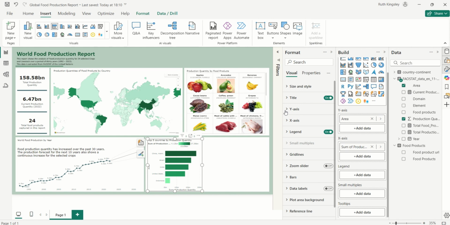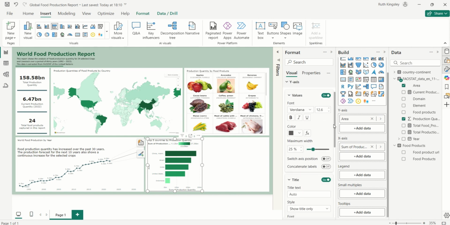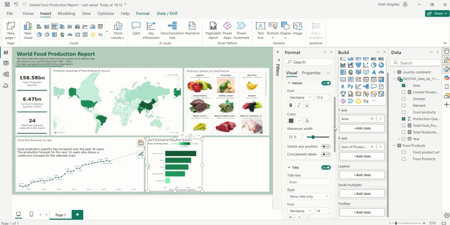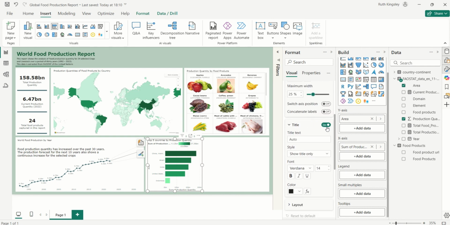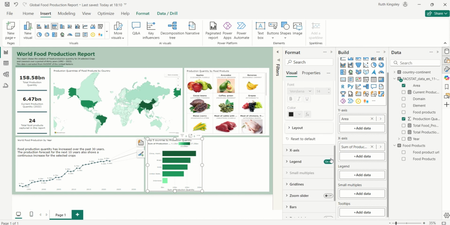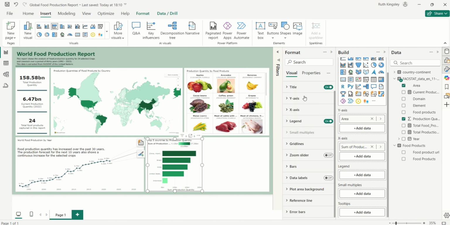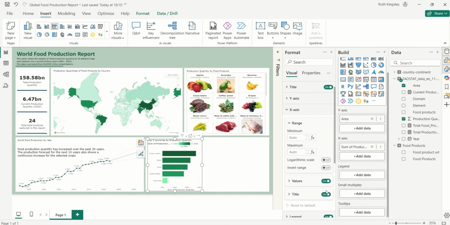After the title, I'm going to expand the y-axis because I want to remove the title of the y-axis. So I'm going to toggle off the title of the y-axis. I only need the values right there. Then I'm going to collapse the y-axis. For the x-axis, I do not want the title on, and I also do not want the values.